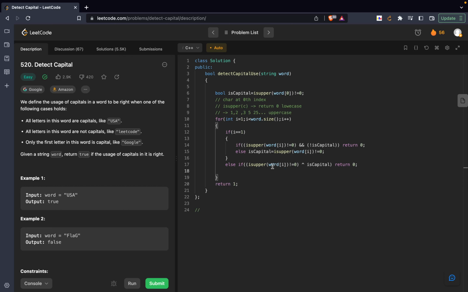So for example, this is a valid word. With that in mind, what I've done is that if the current letter is not uppercase, but the previous letter was uppercase, then I can return a 0. Over here I've used the XOR operation for this.